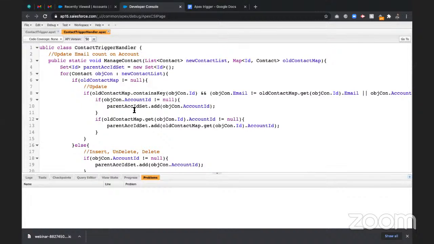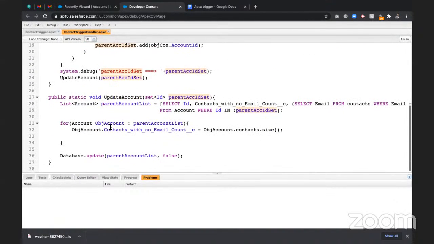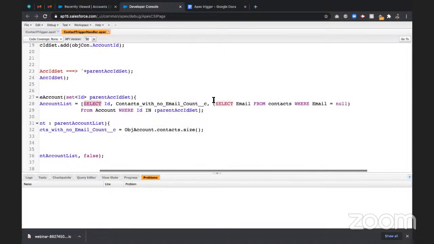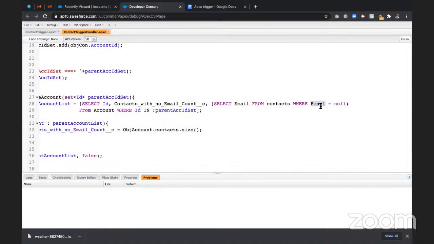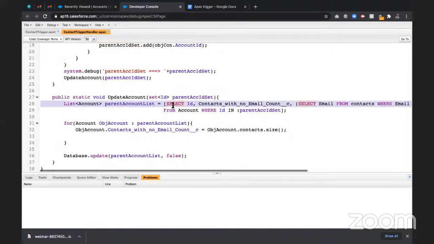I'm getting the parent account ID set, and I am passing it to the method. And inside the method, I have just queried the accounts with the inner query, and here we have added the check for if email is equal to null only, and account ID in parent account. Okay, so let me explain this query.